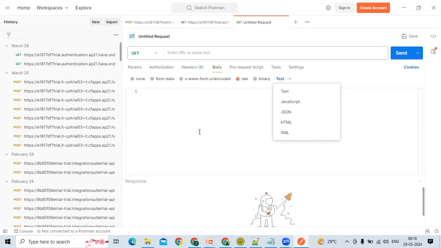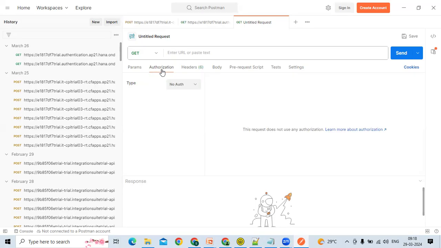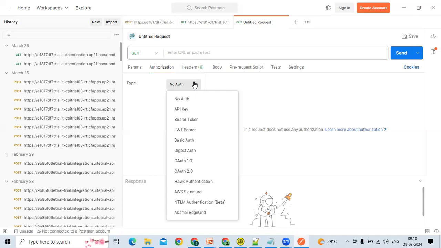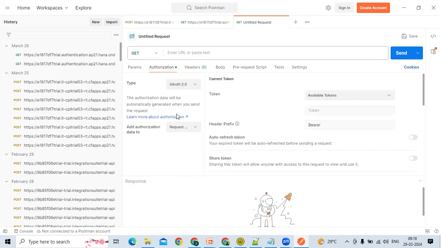Now let us see how to configure what. In the authorization, how do you configure it? In the type, you need to select OAuth 2.0. Once you select OAuth 2.0, here you see add authorization data to; it should be request headers. Just make sure, for some of them it is showing as request URL, but keep it as request headers. Add authorization data must be set to request headers.